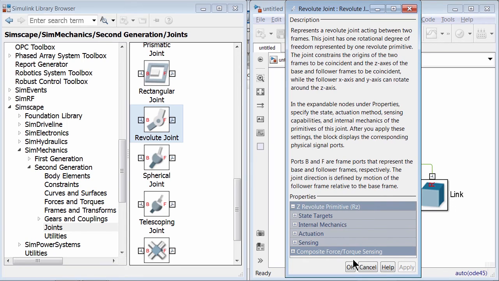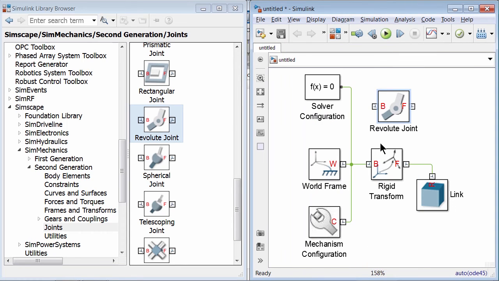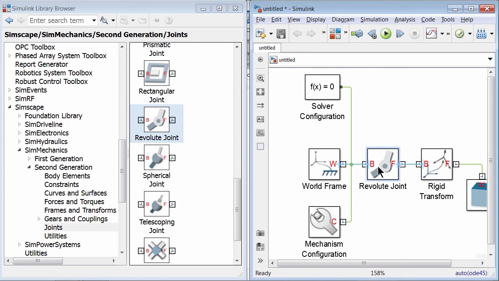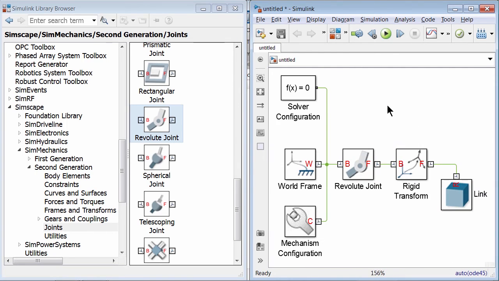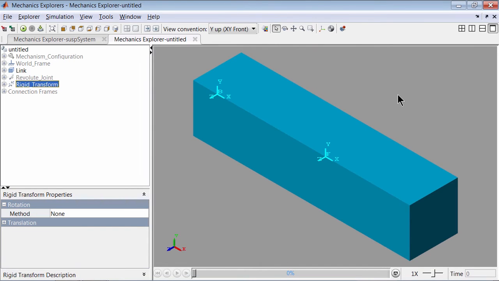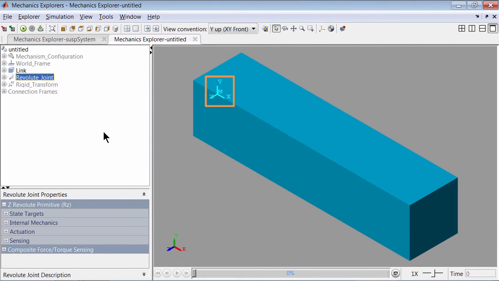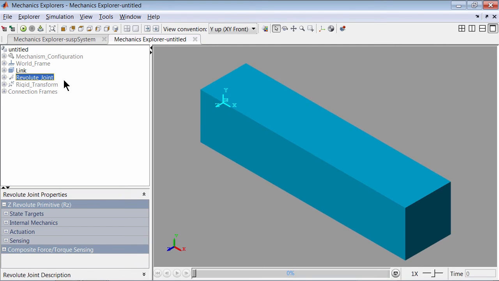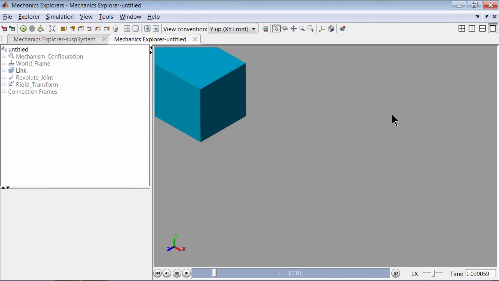So let's go ahead and select OK to save changes and connect the revolute joint between the world frame and the rigid transform block here. Let's go ahead and update the model by using Control D or shortcut and go back to the Mechanics Explorer. Here we see the revolute joint, and it is positioned at the end of the pendulum link. Now let's go ahead and simulate the model by clicking on the Run button here.